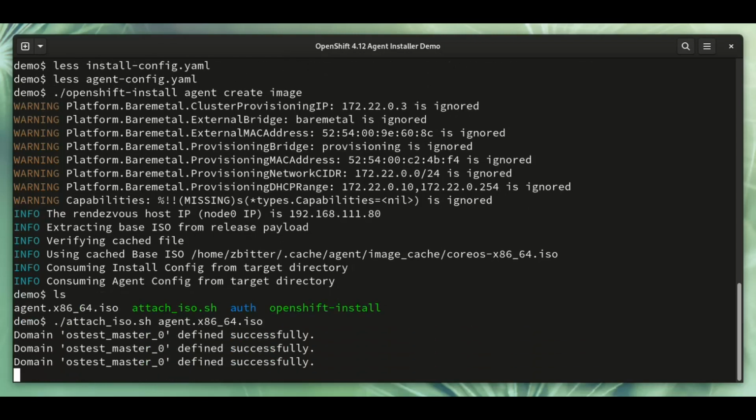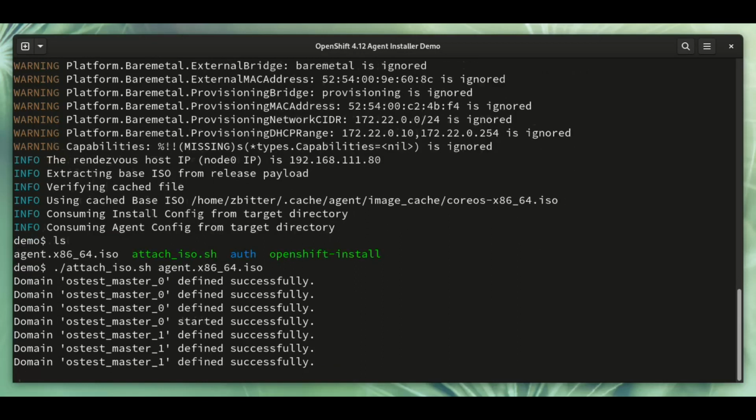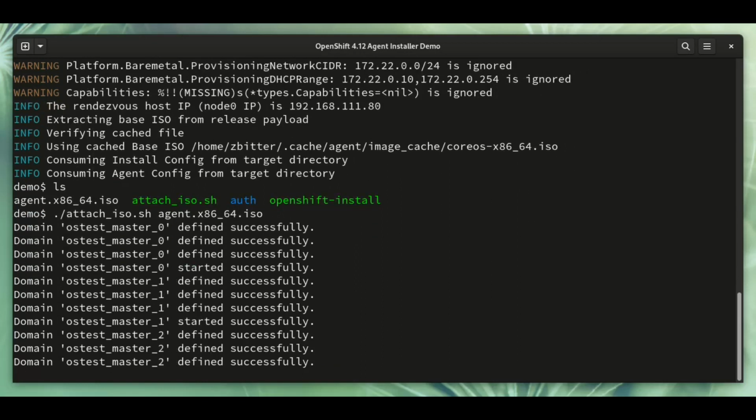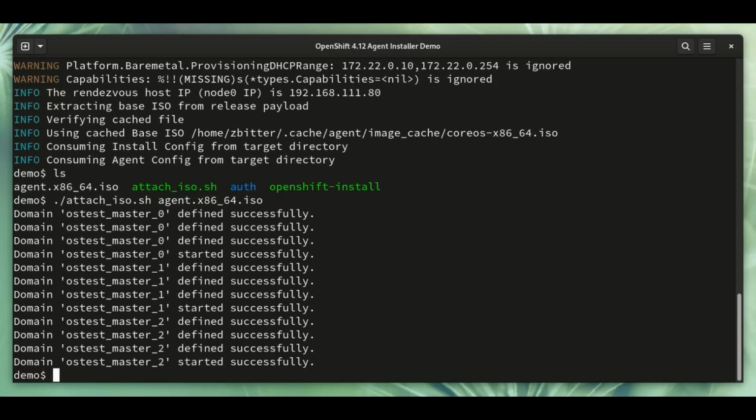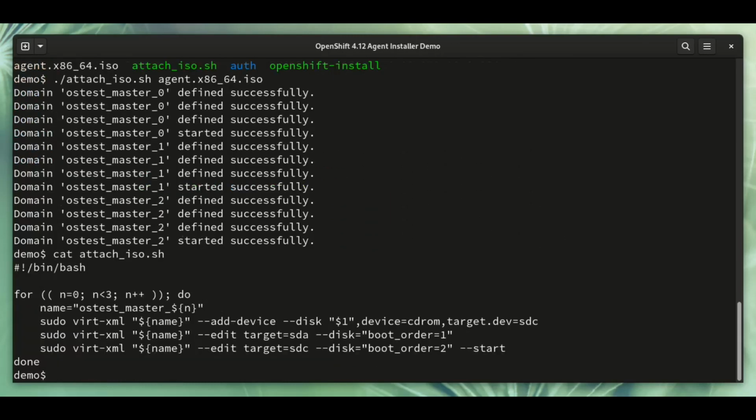So this is really the point where your own automation can take over. The installer has generated the ISO for you, and you can boot it on the host in any way that makes sense for your environment. In my case, I'm just attaching it to some VMs that I defined earlier. We'll have a look at that script. So it's just looping over the three control plane nodes in my compact cluster and creating a libvirt domain for them.